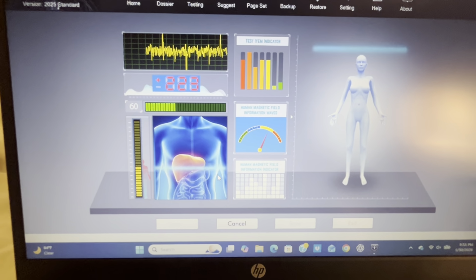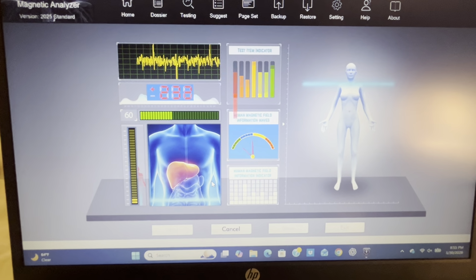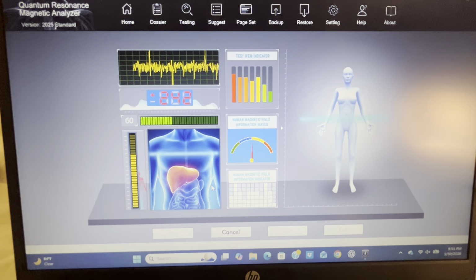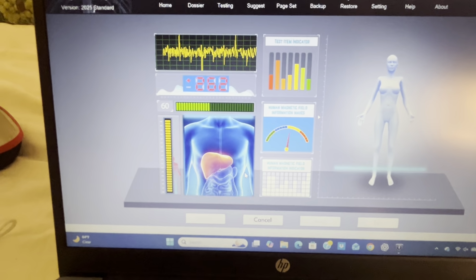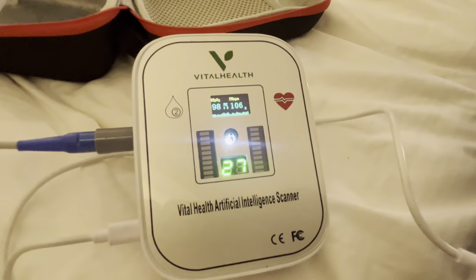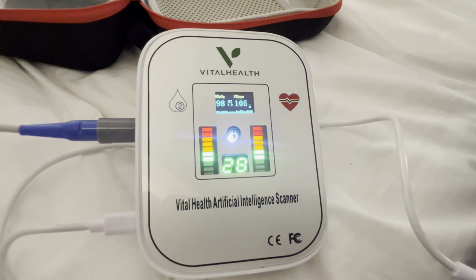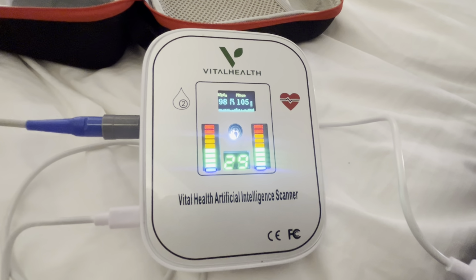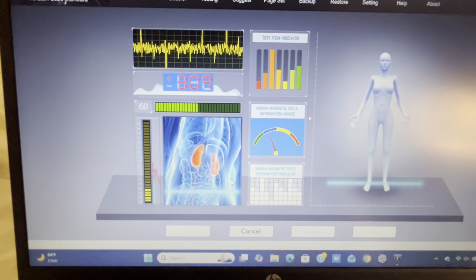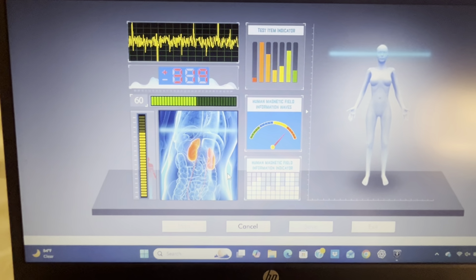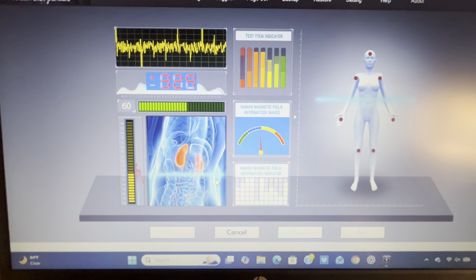I have found with smaller children that leaving the sound on is a good idea. Have them sing a song using the beeping noise as part of the music for the song. When this gets to 60, you know that the test is complete because it will stop counting. And you will also get a little pop-up in the middle of your screen that says the test is complete.